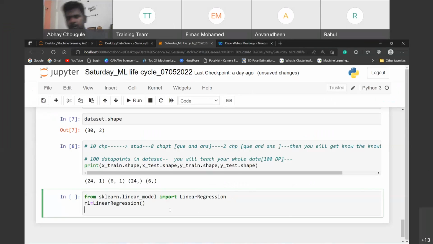See, R1. Okay. Once I create an object, you have to do one thing here. That is an R1. You have to train your model. Now you are implementing a simple linear regression model, and we are going to train that particular model. So how to train? What are the values that you have for the training purpose? Which are the variables? Can anyone tell me?